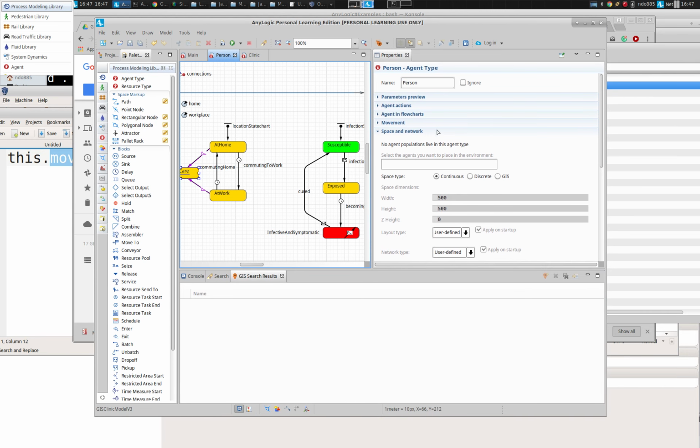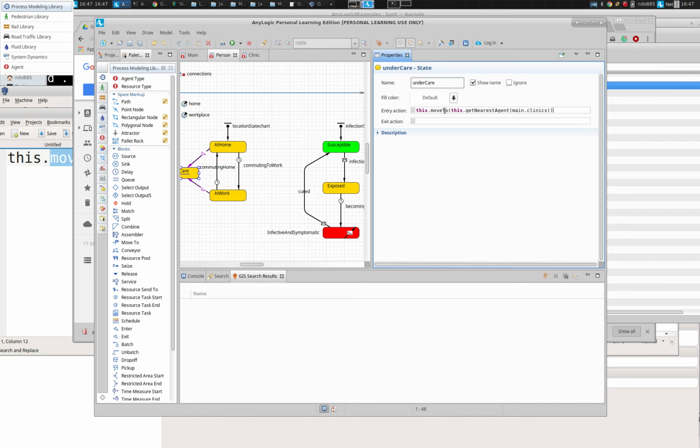Well, when they enter this block of under care, not only should they move there, but we're actually modeling them as getting in line, okay? So what they need to do is go to the nearest clinic, and then undergo care, okay? Now, you notice we've already computed the nearest clinic here. So we're going to remember that so that we can enroll them in that same clinic.